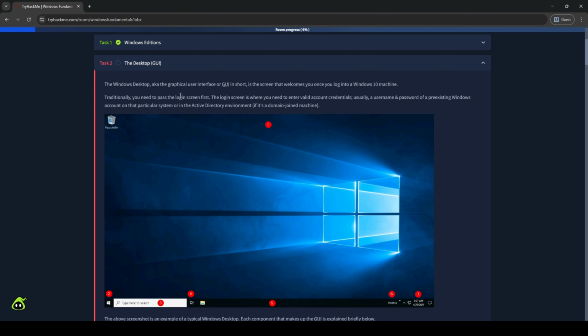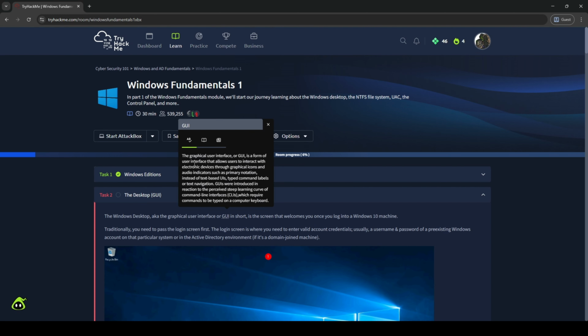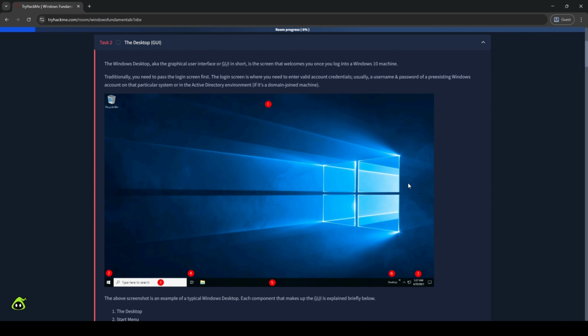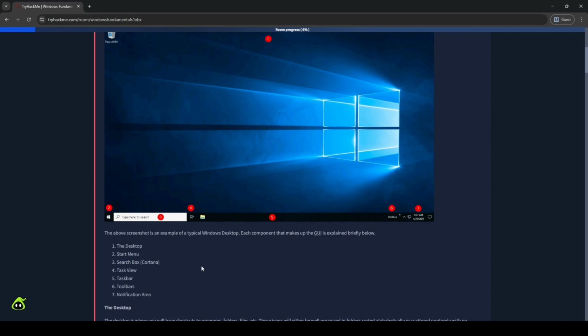All right, now we're on to Task 2, and this one is the Desktop GUI. So this is basically just Windows showing you the main stuff you're going to keep seeing over and over again. For the sake of the video, I'll go through all of this in case you're just getting familiar with Windows. But if you already more or less know the Windows GUI, feel free to skip ahead to the end where I answer the Task 2 questions.